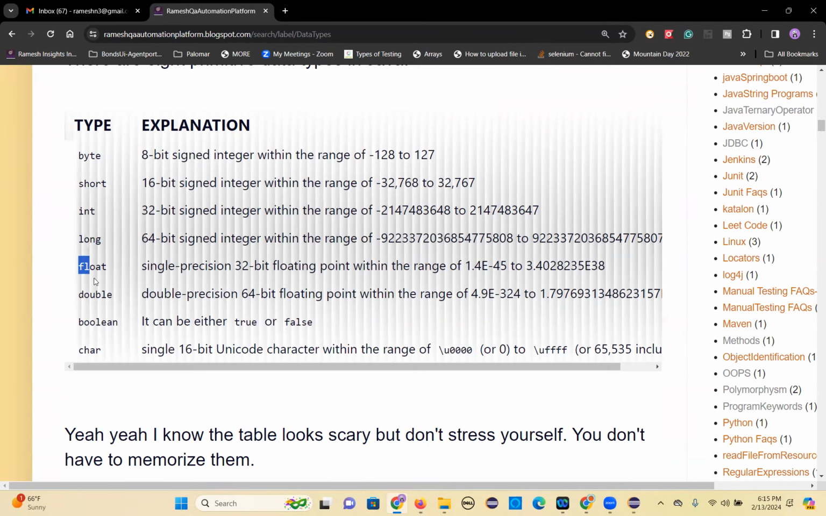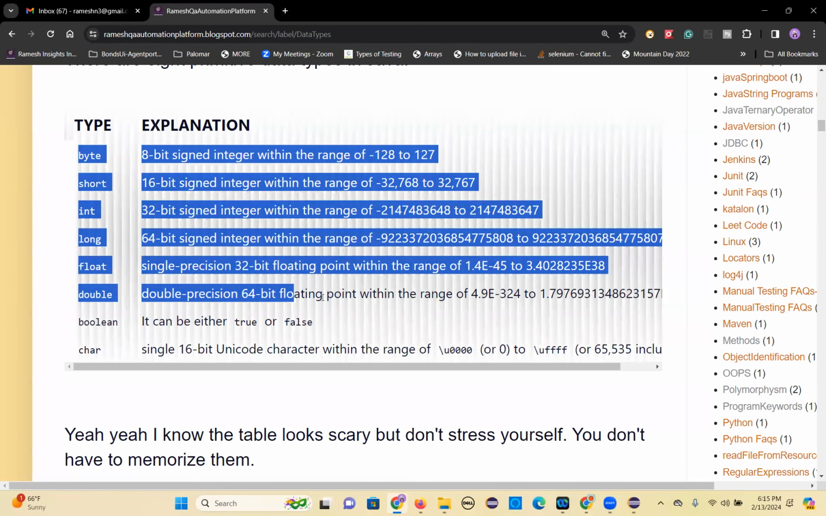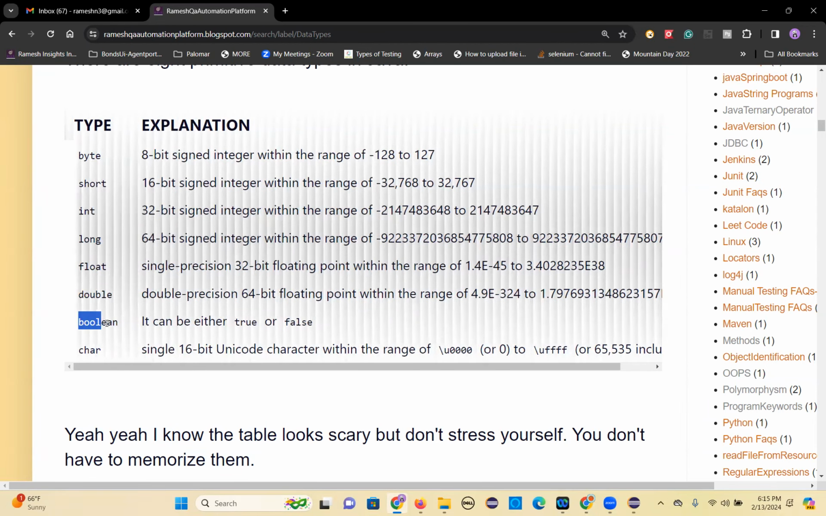Then there are decimal values. You want to declare 3.44, 2.11. Like this, if you want to store decimal values, what data type do you need to use? Float or double. Float memory size is 32-bit. Double memory size is 64-bit. And these 6 are used for numbers.